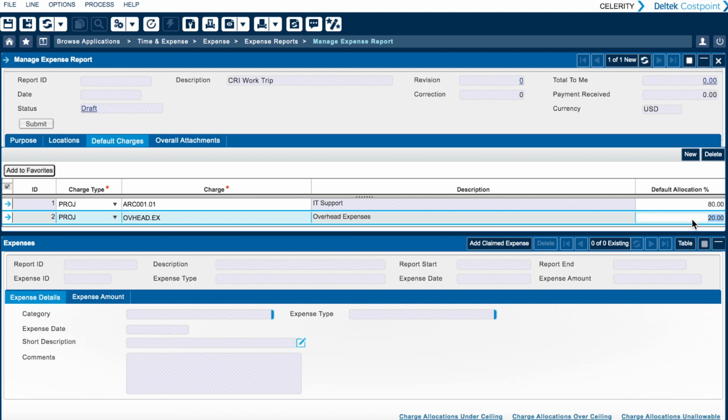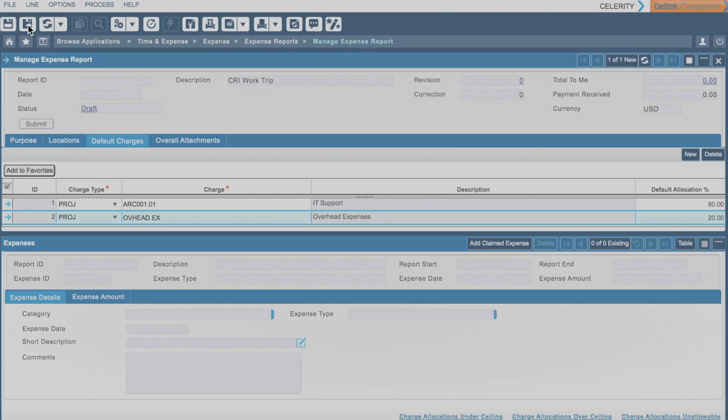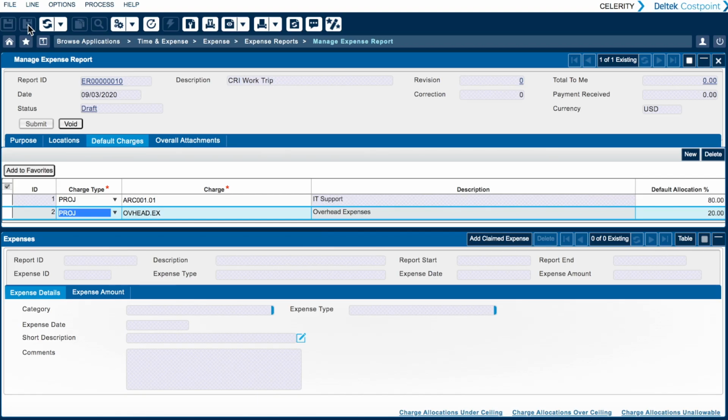Select the Save and Continue button in the toolbar at the top of the screen to save and enter the completed expense background information.